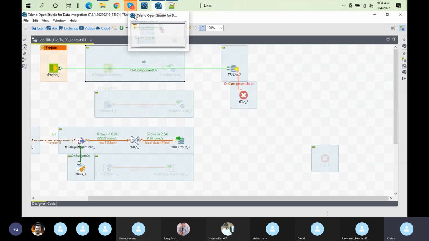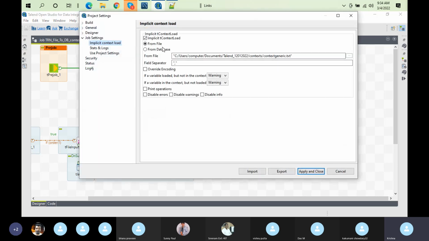So this is going to do the same. Whatever the project level settings are, you don't need to explicitly use the file or load into the context component. These things can be avoided when you are doing the project level setting. With the implicit context load, that keyword, it implicitly takes care of loading all the variables into your jobs. It is going to be reflected in each and every job.